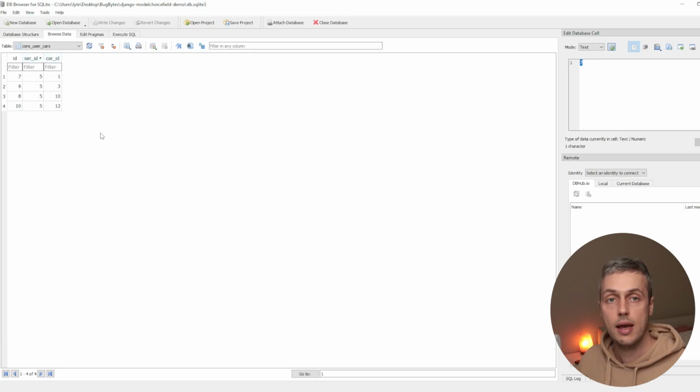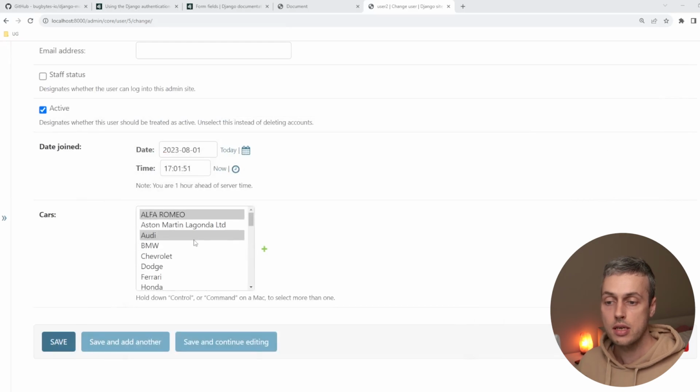So what happens when you create a many-to-many field in Django is that a table is created in the middle of the 2 models involved, and that allows you to link a particular instance of one of the models to as many of the other model as you want. So with that said, we're able to create users with as many cars as we want in this database, as you can see here. Now there is one caveat I want to mention here.